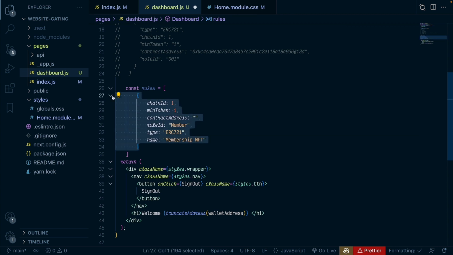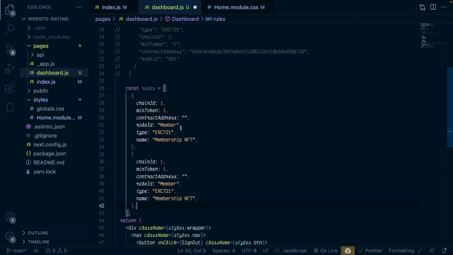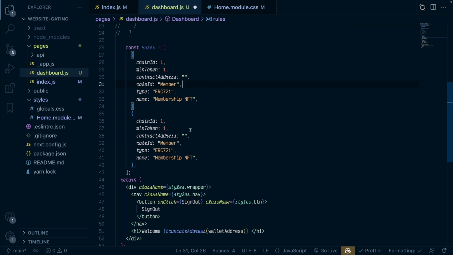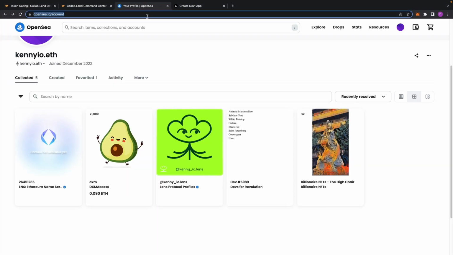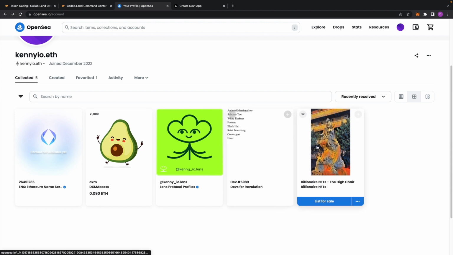So let me duplicate this so that we have two roles that we want to check for. And now that I've got this structure in place, the next thing I want to do is basically get the actual values for these roles. So let me go to OpenSea, and you see that I've got a couple of NFTs here, but I want to use the last two. This is the Devs for Revolution NFT for Developer DAO, and then there's this billionaire NFT thing that I have. So I'm going to use these two.